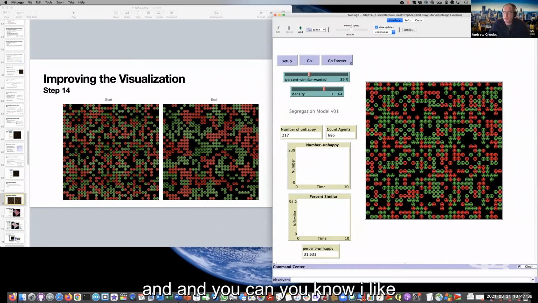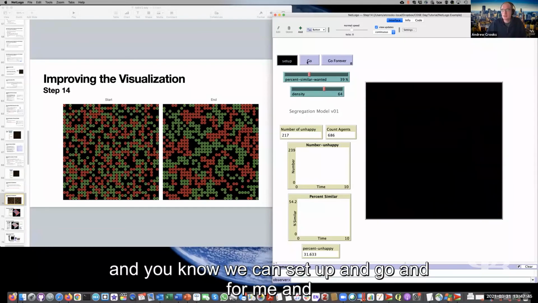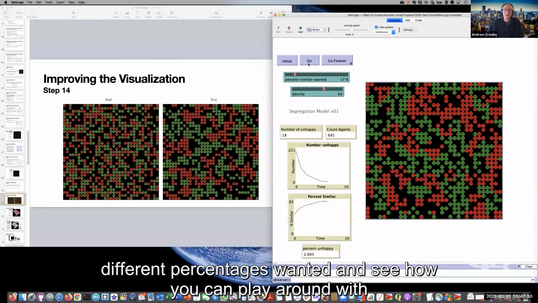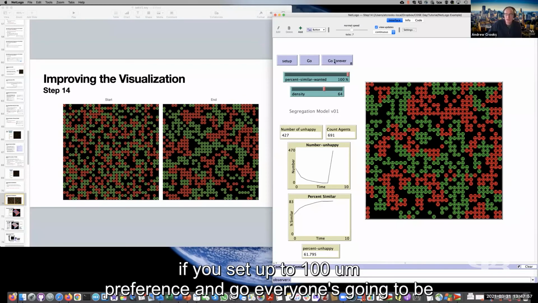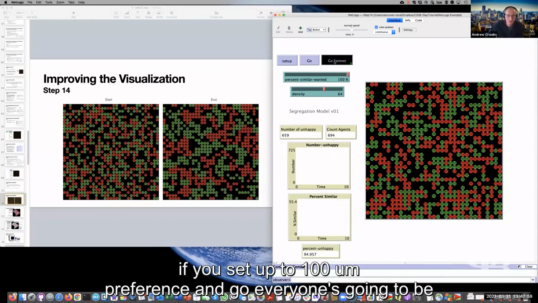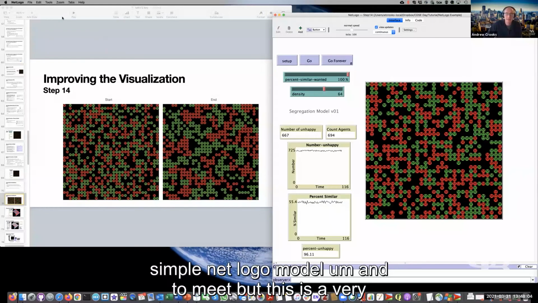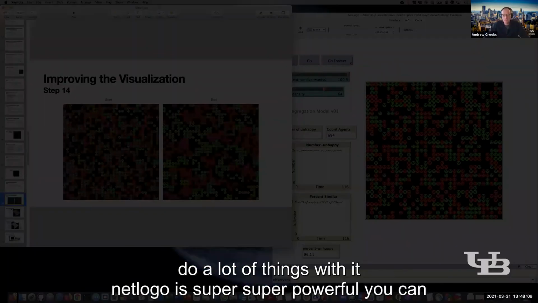I like having smiley faces or upset faces because that tells me if the happy Boolean, true or false, is working or not for me. We can set up and go, and you can play around with different percentages wanted and see how different patterns emerge. If you set the preference to 100% and go, everyone's going to be upset for a long time because it's very hard to meet. But this is a very simple NetLogo model, and NetLogo is super powerful. You can do lots of things with it.